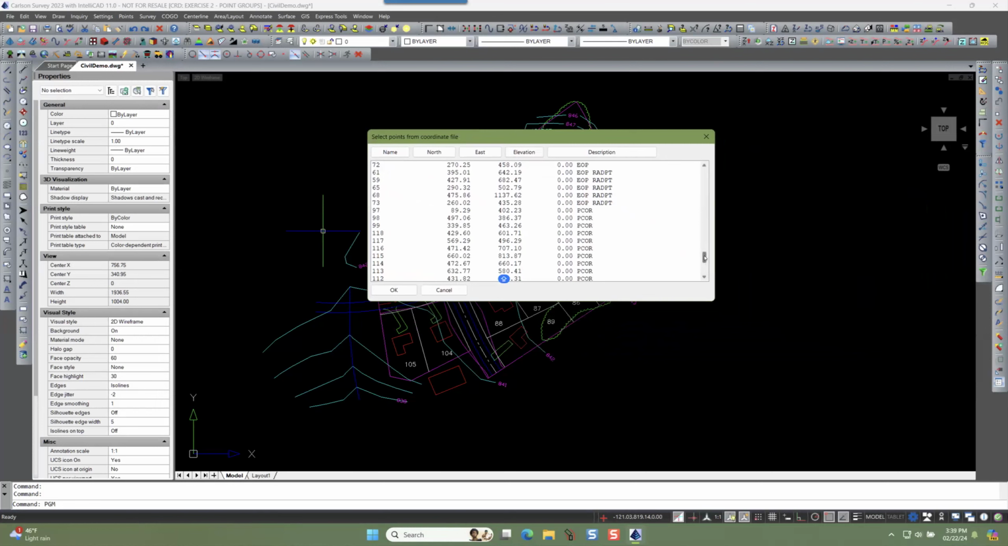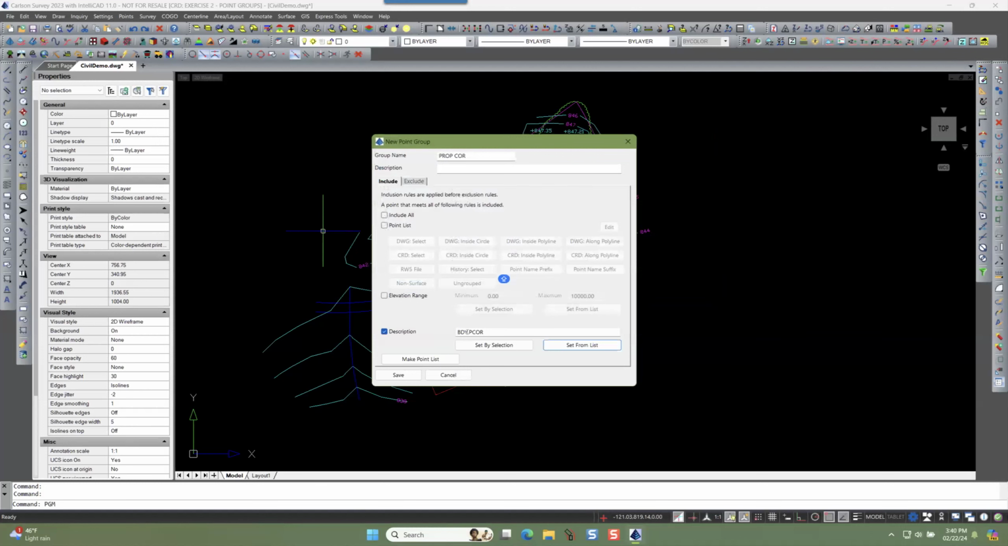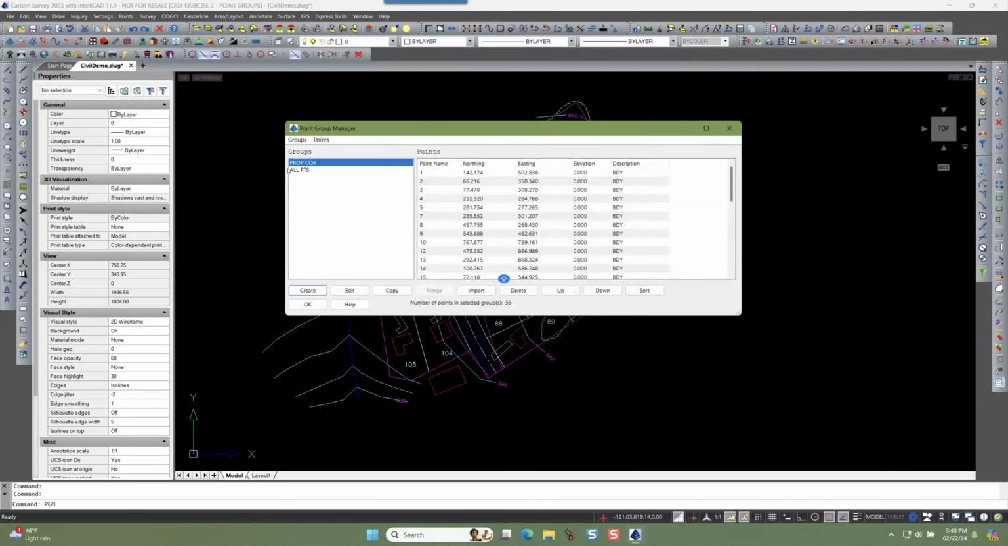Okay, so I'm going to set up here and choose boundary. And I'm going to scroll down here till I find P core. And I'm going to hold the control key down and just choose one of those. So I've now chosen two different descriptions. And when I say okay, it's going to come back and say BDY and PCOR, and I'll say save. Now, prop core has all of the points that had those descriptions, but notice there's something that's missing from those.